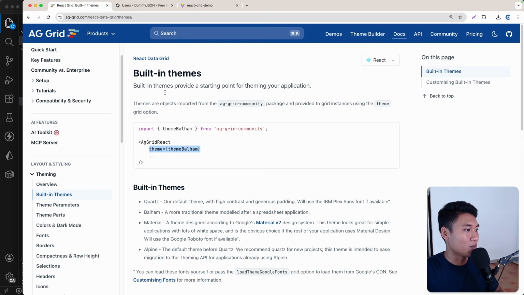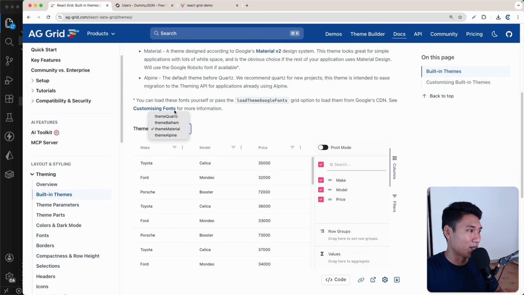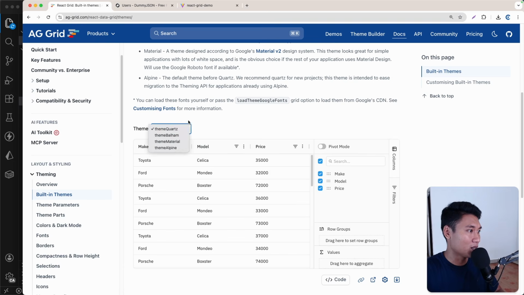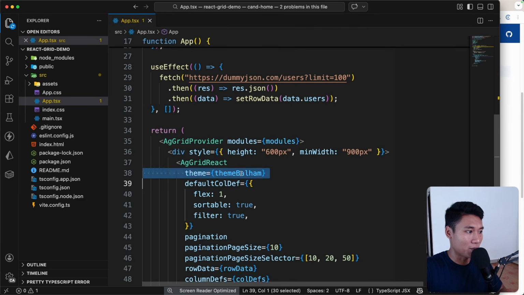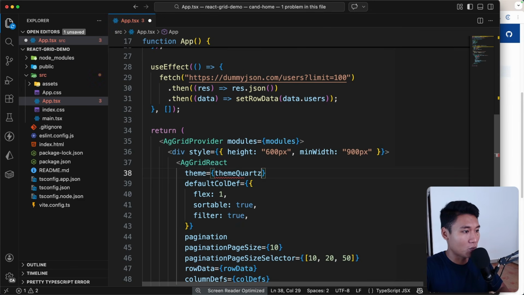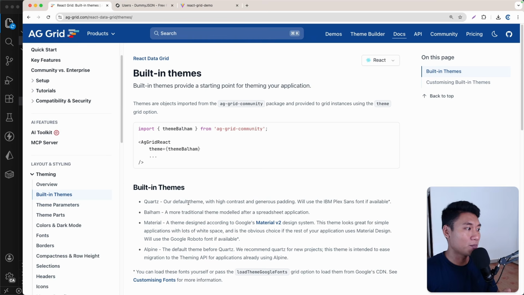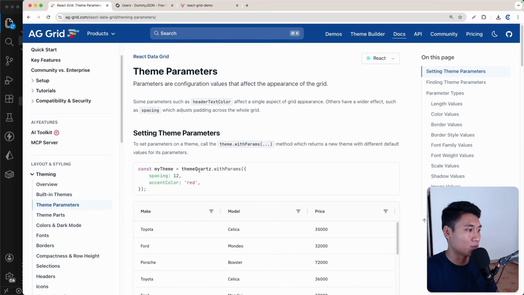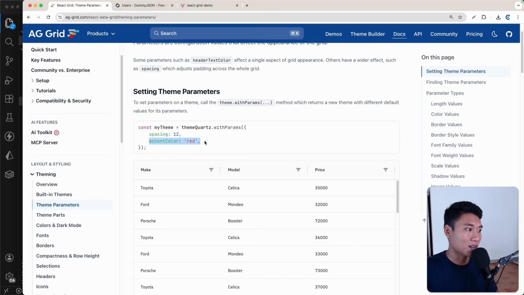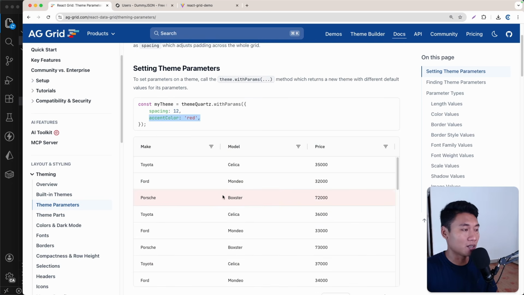And of course, you can always change that to another theme like theme quartz, maybe, right? So let's try to grab that theme quartz. Let's try to see the result. Here we go. And basically you can send parameters on the theme. For example, this one right here, you can put accent color to red. As you can see, if I hover, the color is changed.